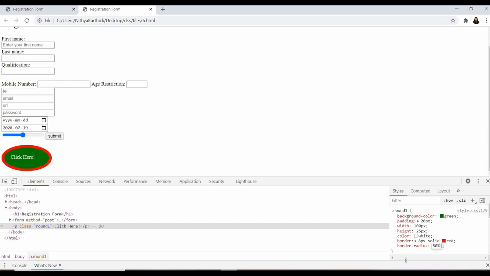Then here we have another trick. We can give each and every corner's border.